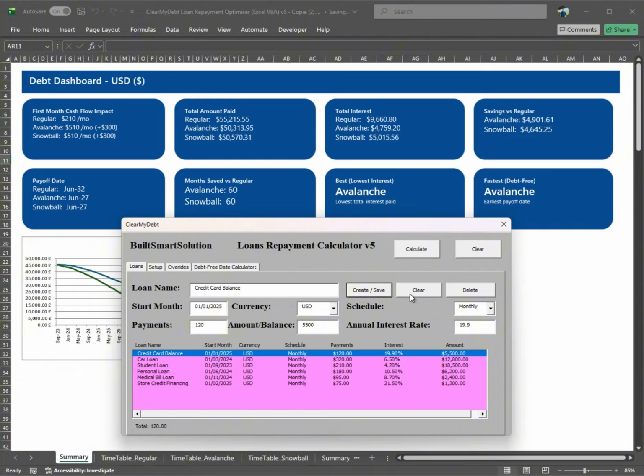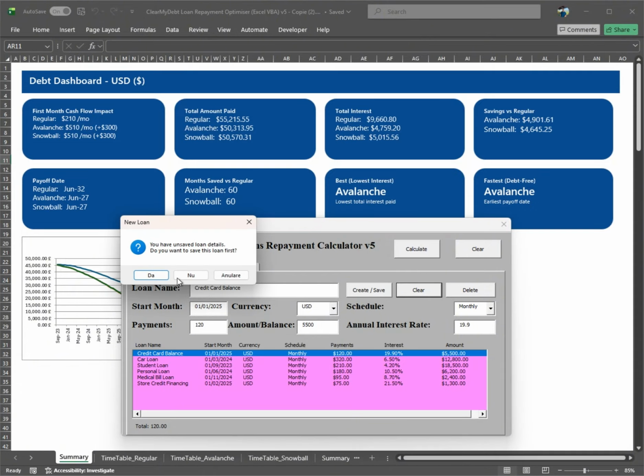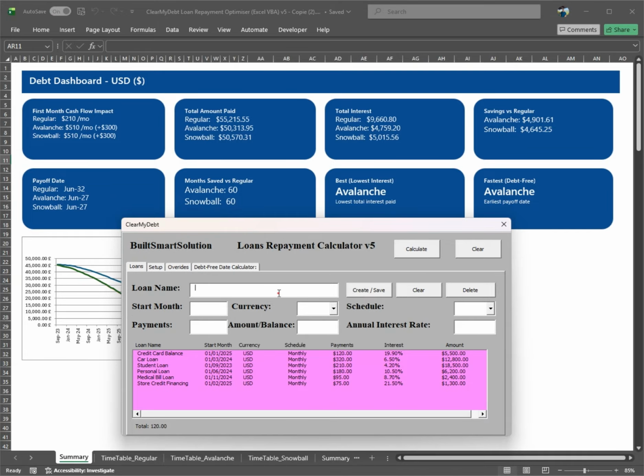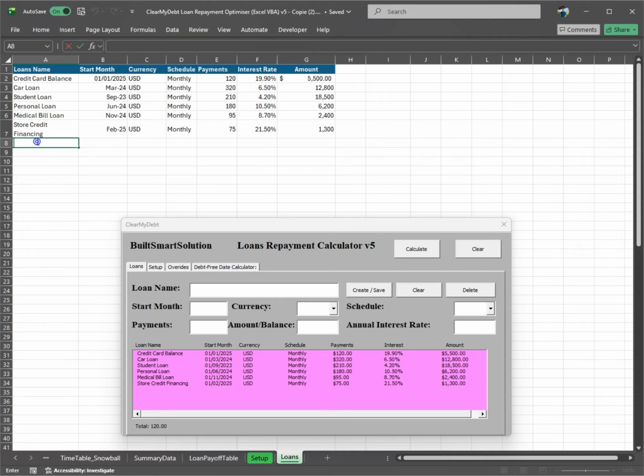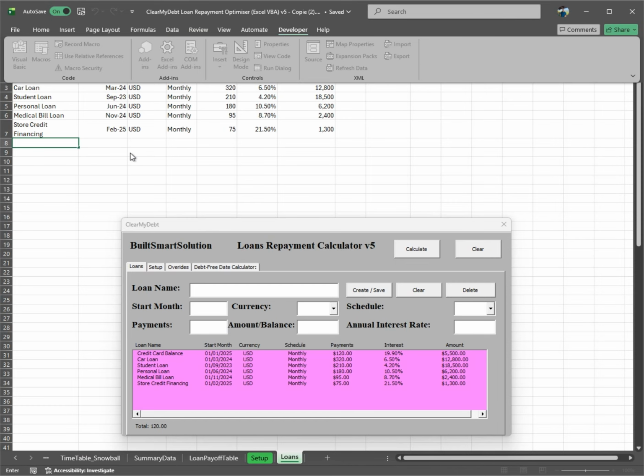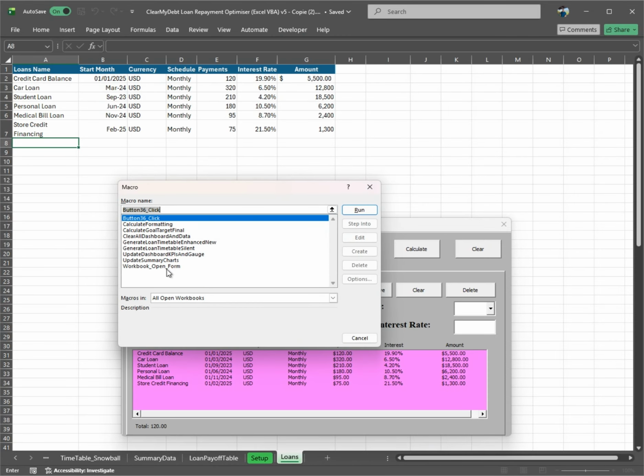You can also delete them, clear. If you want to clear, you need to clear before you add a new one, always. You could even add it like this. So here we can add another loan, but then you will have to go to the developer tab, macros, and then open the form like this, run again.